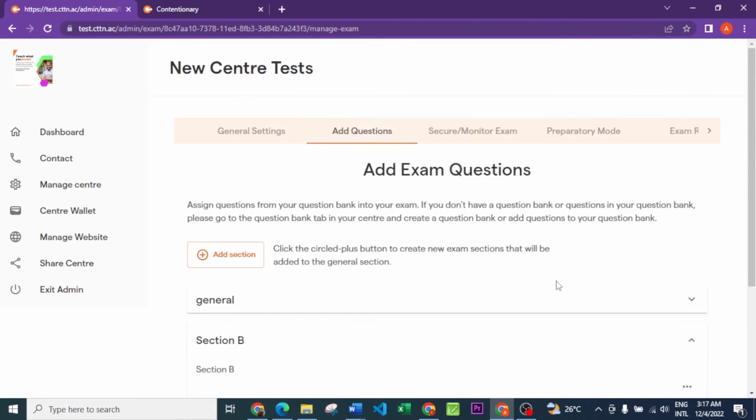So in less than 2 to 5 minutes, as long as your question bank has been added, you can create your exam and add all the questions in 5 minutes maximum.